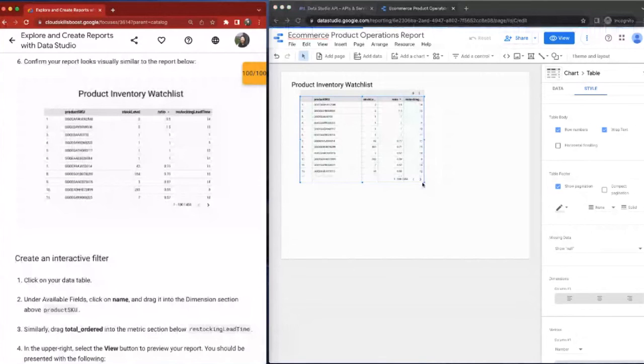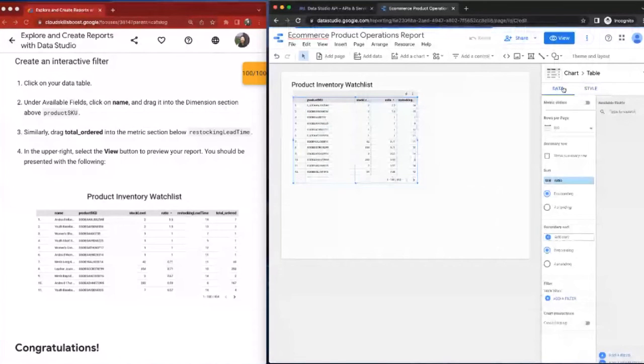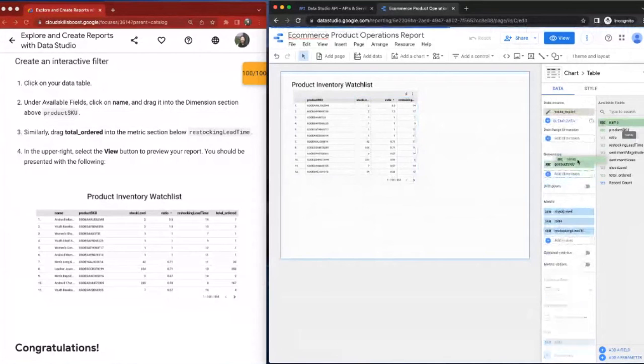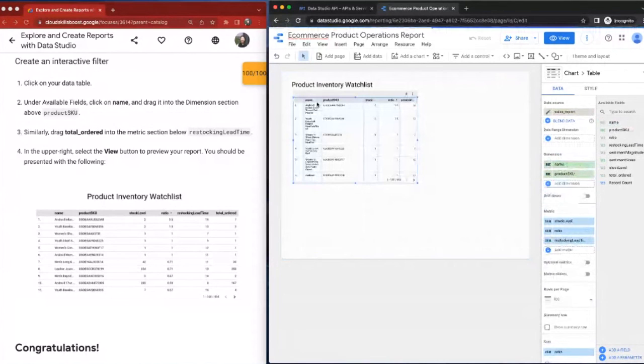And now we're going to create an interactive filter. Clicking on your data under the available data list. So again, here, available fields, click on name. Once it's populated, click on name and drag it under dimension, but above the product SKU. Just drag it slightly, gently on there, and that should give you the name also on the left-hand side of the product SKU.